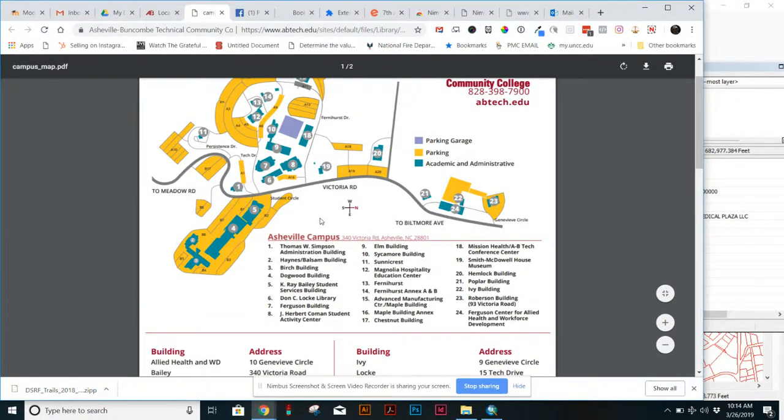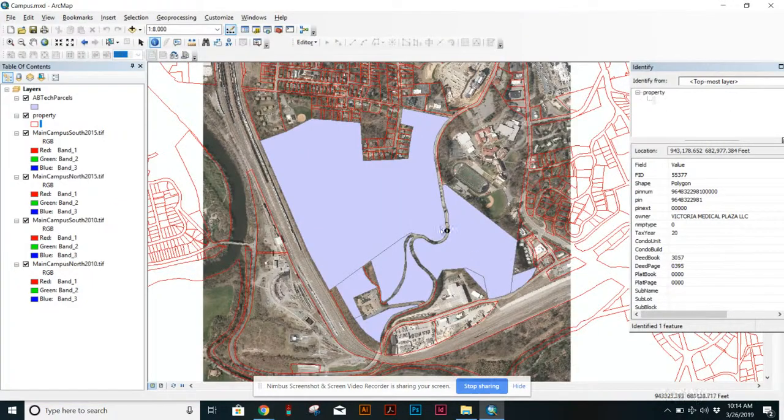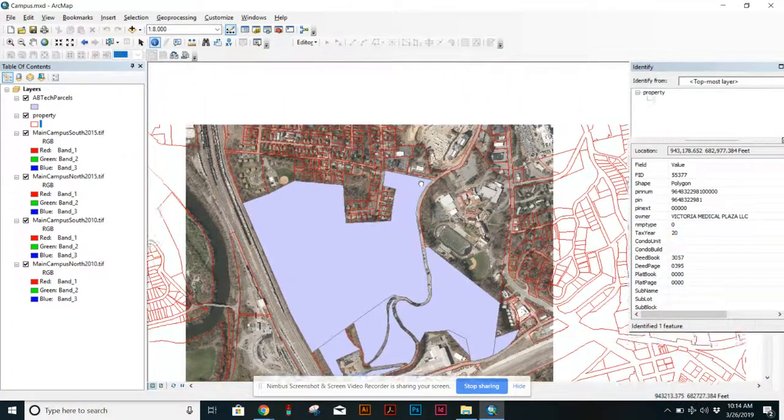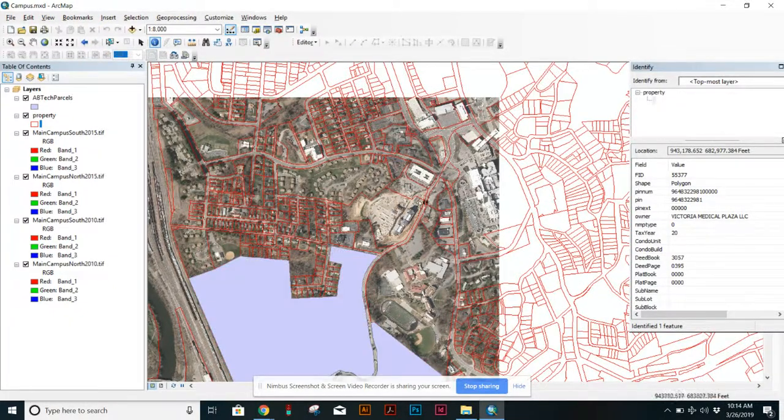One way to determine the extent of the campus is to look at the campus map. Admittedly, this campus map is not the best. North is not up on this. North is actually this direction. So we're going up Victoria Road towards Mission Hospital this way. But you can see here are some buildings to the north part of the campus. And many of you missed this part on your campus boundary. That's these two parcels right up here.